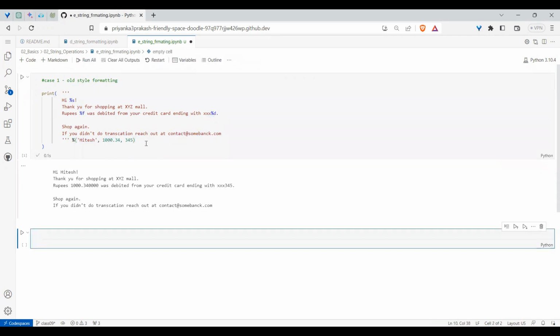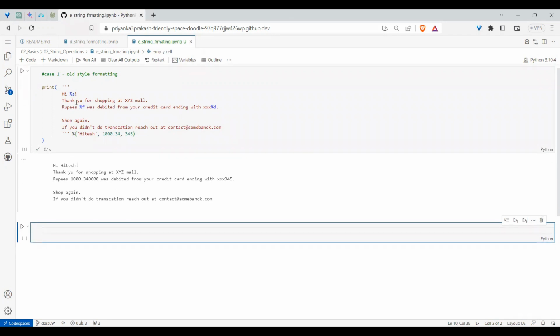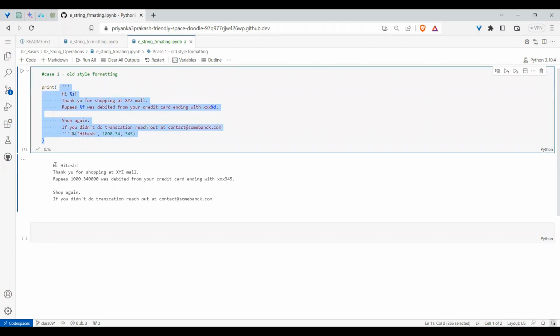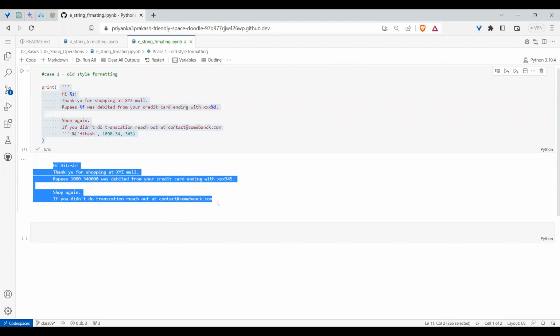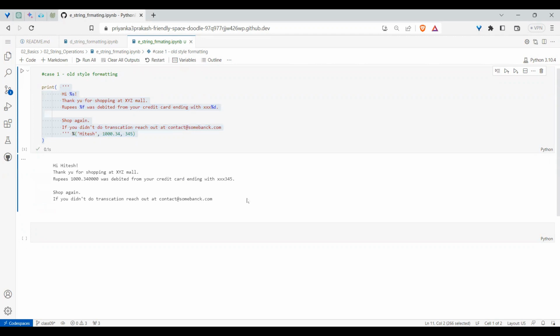So I have taken one real world example. Whenever you're doing some shopping, you get this kind of message. With this static template content, I created this kind of content, right? On a daily basis, you will get some kind of emails, alerts or SMSs. They are generated based on this only.